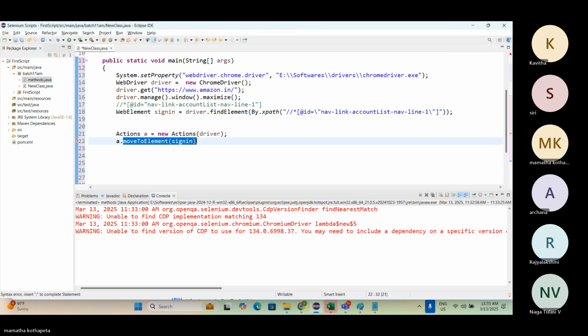Now, actions class: this move to element action is only completed when we write build dot perform. This move to element is first build. It will prepare the action. Then it will perform the action. It will prepare the action, it will perform the action. You getting the point?